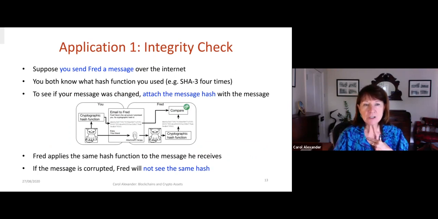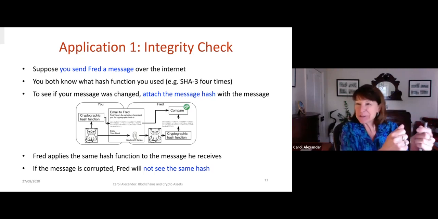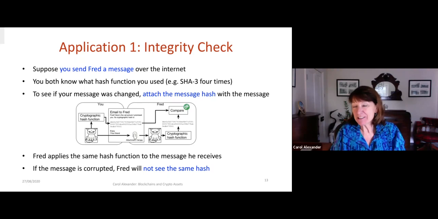So how are these hash functions applied? Well, one application which is commonly used is an integrity check. So suppose you send Fred a message and you and Fred both know that your hash function is SHA-3, but you're doing it 4 times, because you can always hash again. You can take your hex, make it the input, and hash again. So you can keep hashing. There are lots and lots of different hash functions, and if somebody just knows the hash and they don't know what the hash function is, they're never going to find the message. So to see if your message was changed, you can attach the message hash with the message. And when Fred gets them both, he applies your known secret hash function to the message and checks that his hash is the same as the hash you sent. And if it's not, then the message was corrupted.